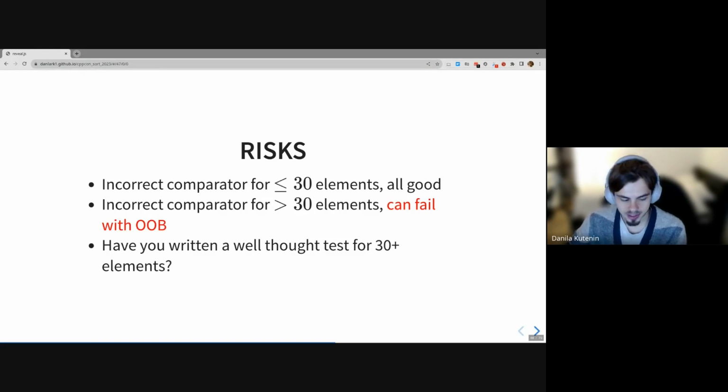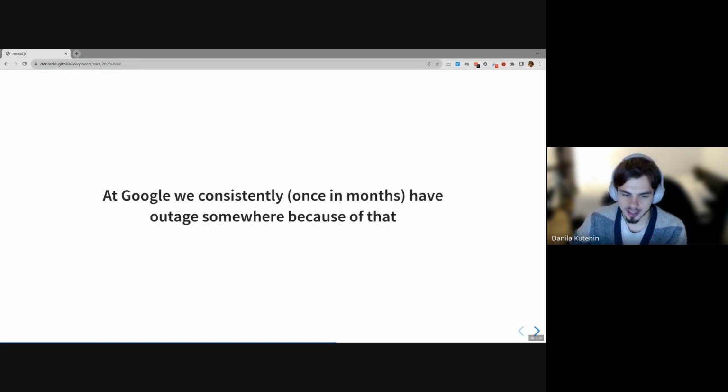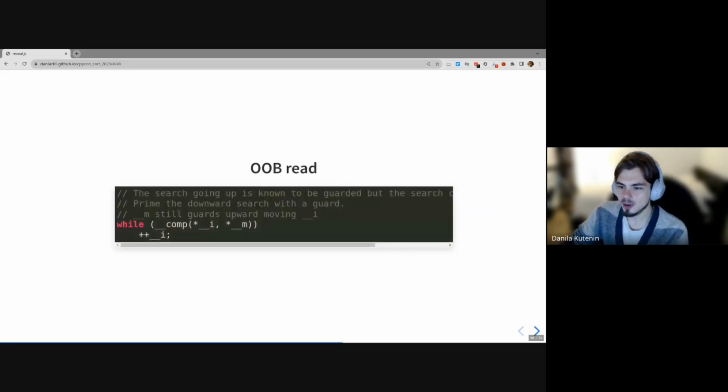And we found several comparators at Google, and we had outages, like maybe one outage in 2 to 3 months because of that. Because someplace the sorting worked since the test had just 5 elements, but in production it suddenly started to access hundreds of elements. So it's a pretty scary and real issue, and you need to check your comparators for strict weak ordering. How can you do that?